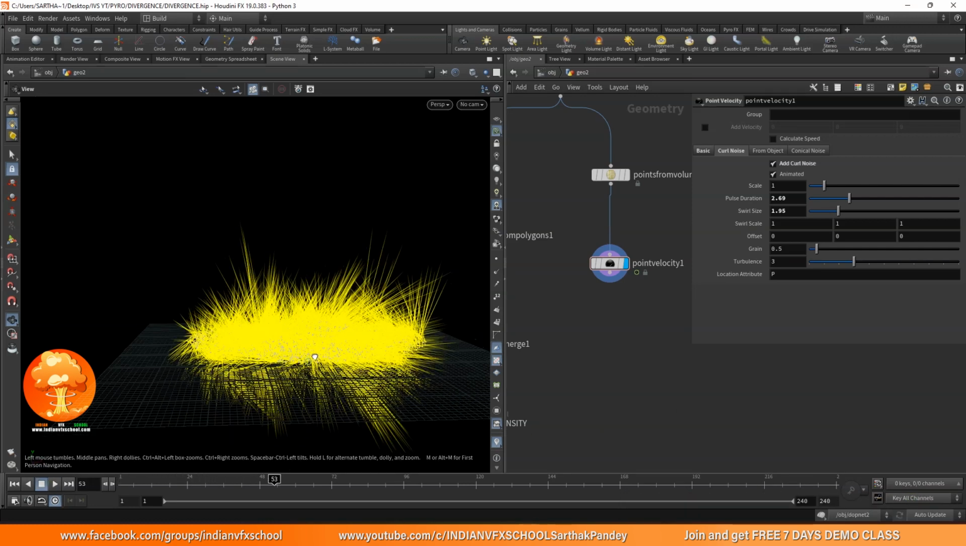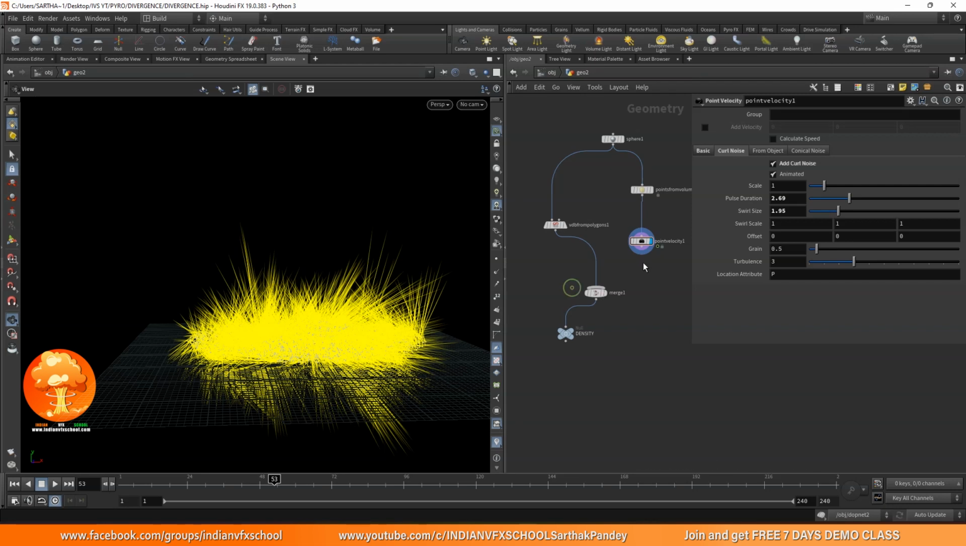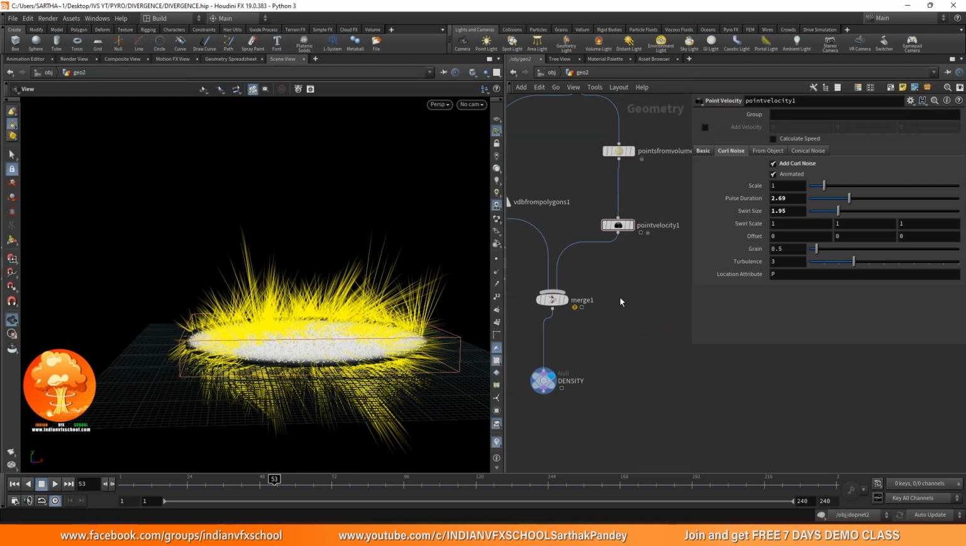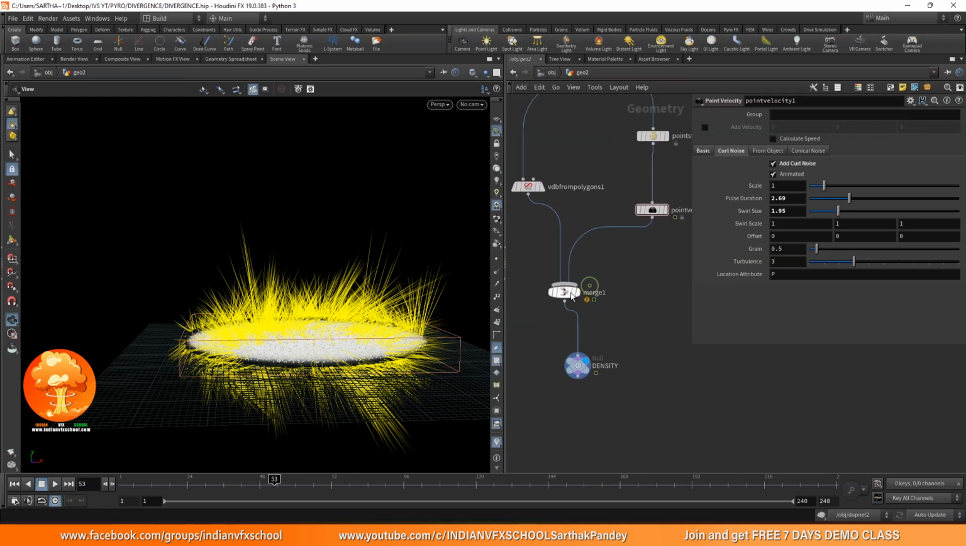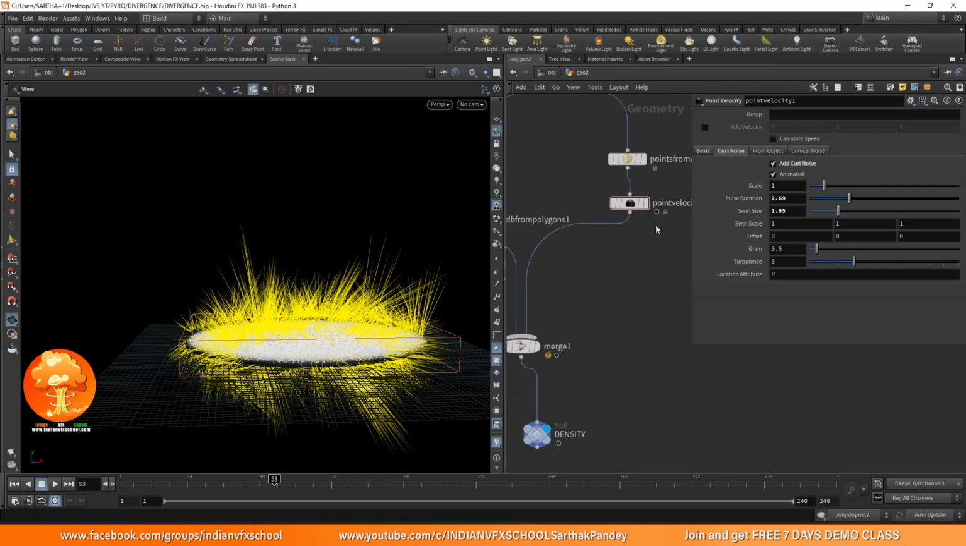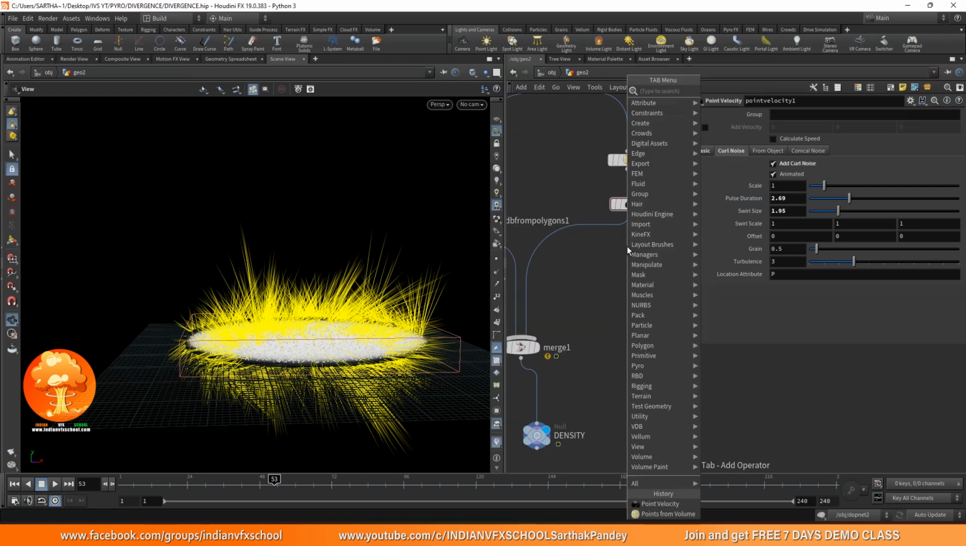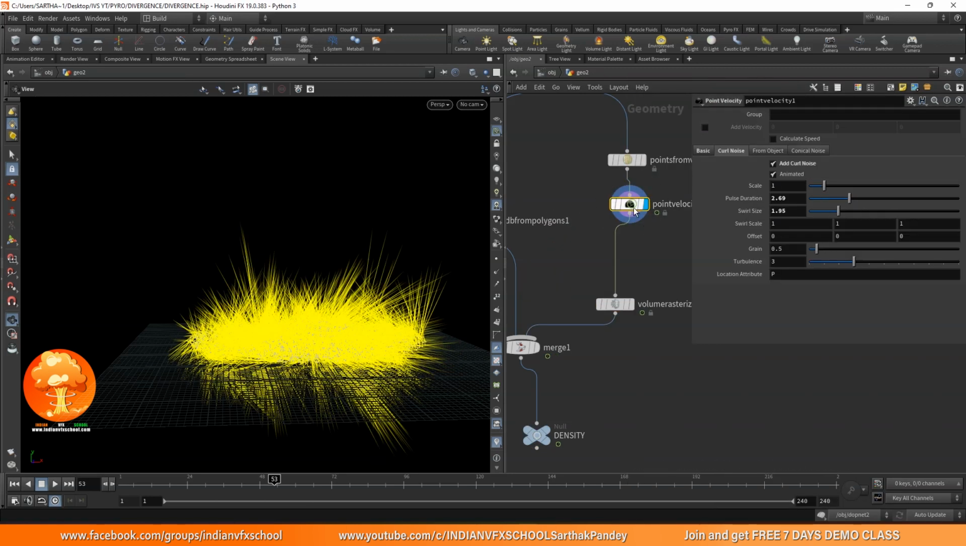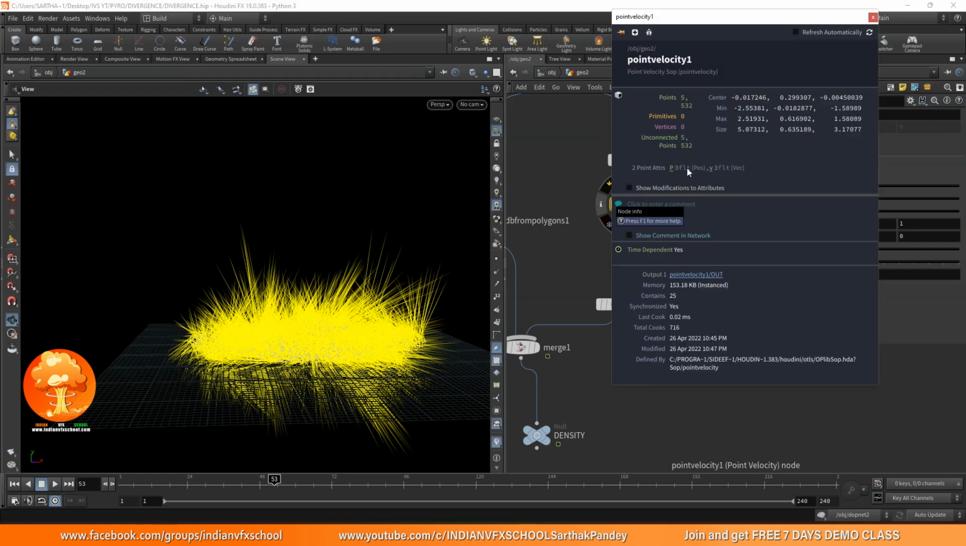Obviously we cannot directly use it, because this is more of a point attribute. This will work fine if you're using particles, flip, vellum or anything else, but this won't work with volumes. So we need to rasterize it, convert it into a volume. So add a volume rasterize attributes. As you can see, the attribute it's creating is V, so P is position and V is the velocity, which we are seeing over here.